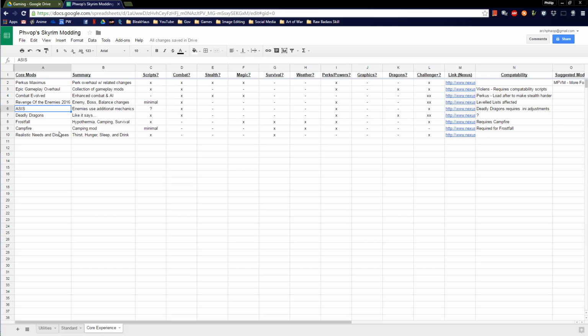They kind of interlink suggested mods. ASIS, automatic spell and ability usage or something. I forget. It lets enemies take advantage of other mechanics like drinking potions and using powers more intelligently. These three together are going to make your fights a lot more interesting and dangerous. Deadly Dragons, highly configurable.